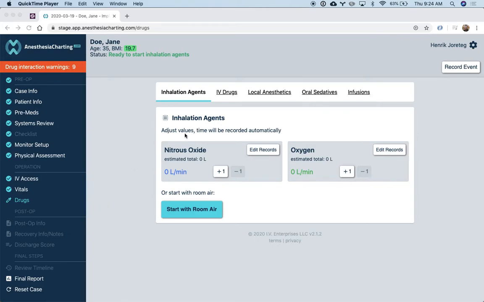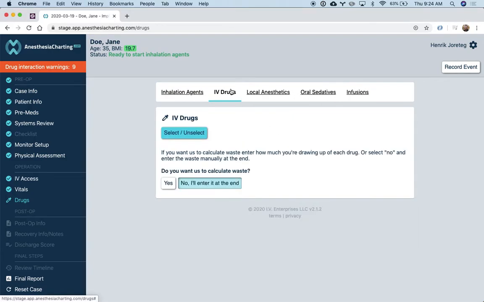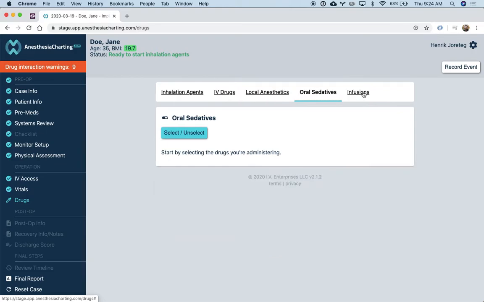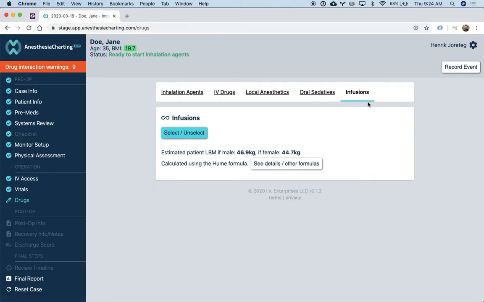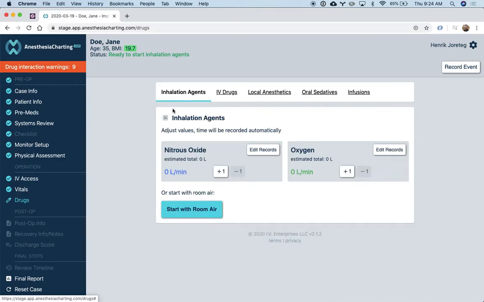But now what we did is, that was a little bit different than how we were doing everything else, and we wanted to unify the whole drugs experience a little bit more as we kept adding more types. So now on the drugs page itself, we have tabs across the top here for the various drug types. So there's inhalation agents, IV drugs, locals, oral sedatives, and infusion drugs, which is actually new now. I'll talk about that in a second. But first, the actual contents of these is largely unchanged, except for IV drugs, which I'll talk about next.